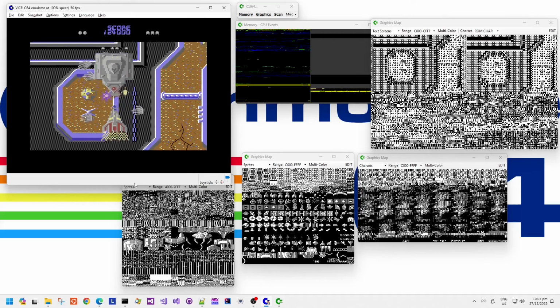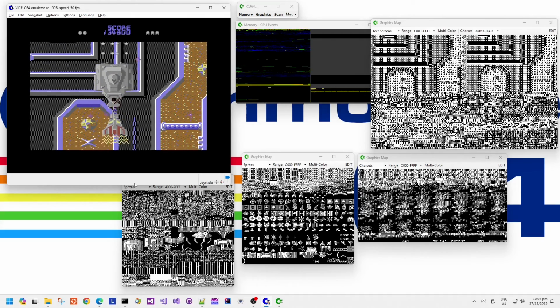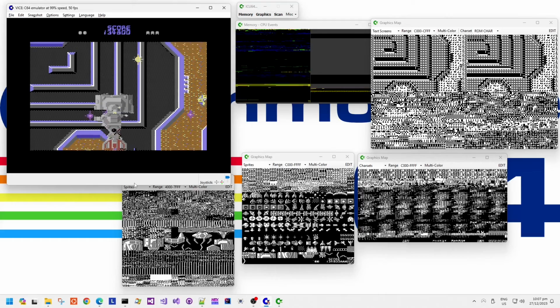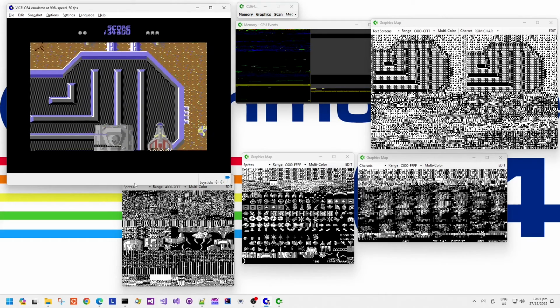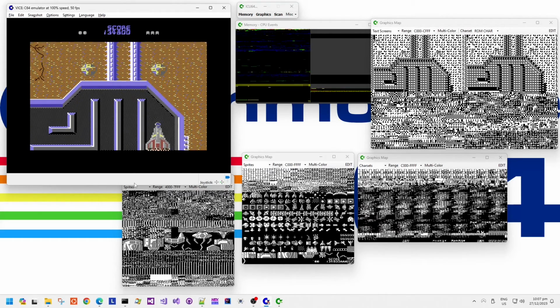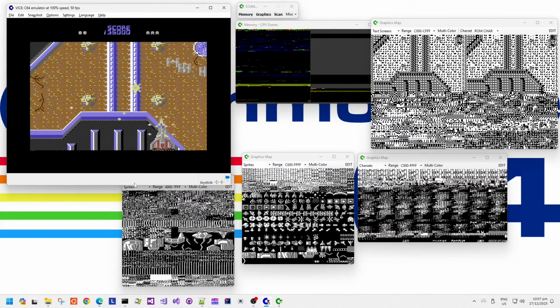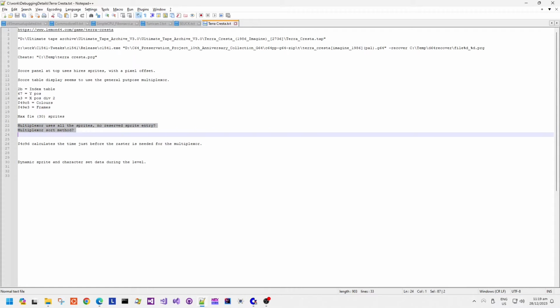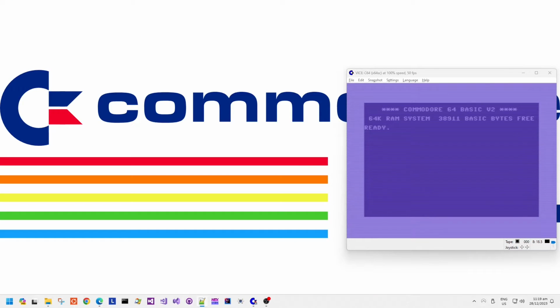We also have quite a lot of bullets and explosions going on, so no wonder we're getting these horizontal gaps here where the sprite registers get updated as the sprites are still being displayed. So let's have a look into the code to see whether or not the multiplexer uses all of the hardware sprites in the Commodore 64 and what sort method is used in this multiplexer.